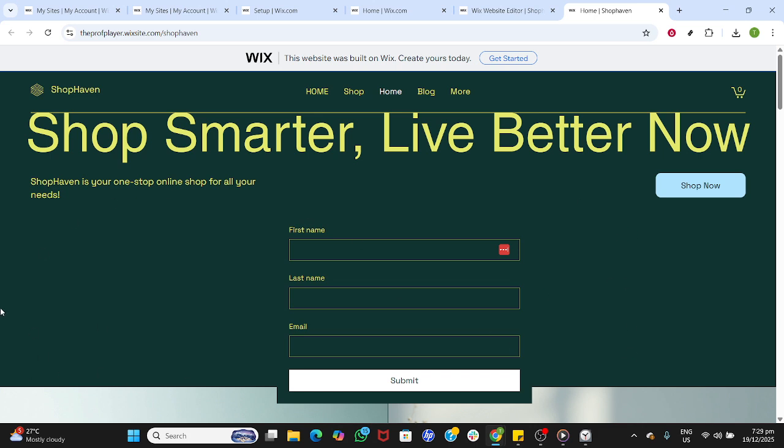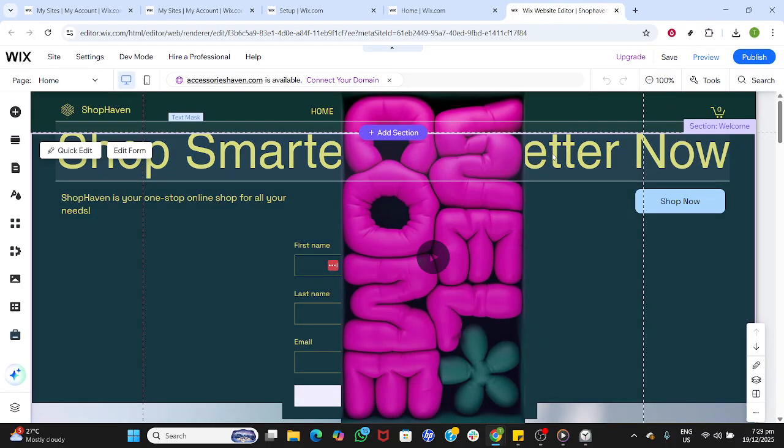That's it. You've created a Wix website from scratch, set your goals, picked your apps, designed your pages, and published for the world to see. Save your work as you go, and don't be afraid to iterate.